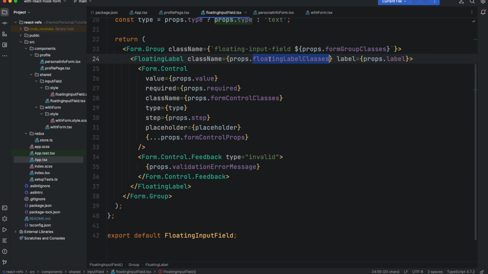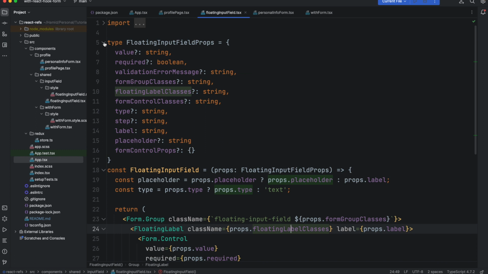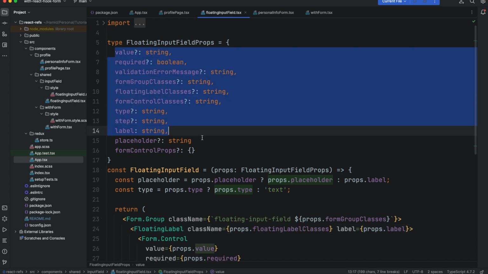Also, the other property that I added is that if you want to pass some property into floating label, there's a property for that as well. All of them are optional. So if I go to the types, these are the properties that this component accepts. And as you can see, mostly all of them are optional. I added them just in case.